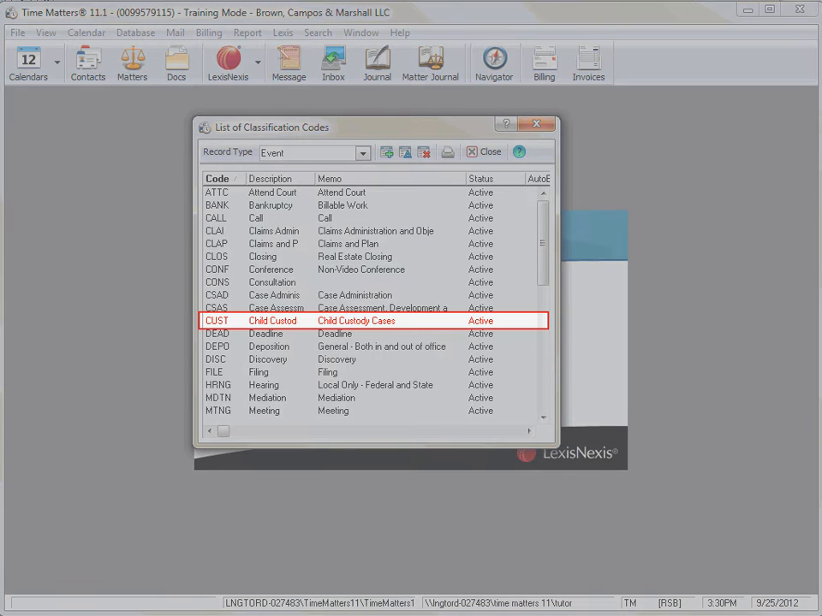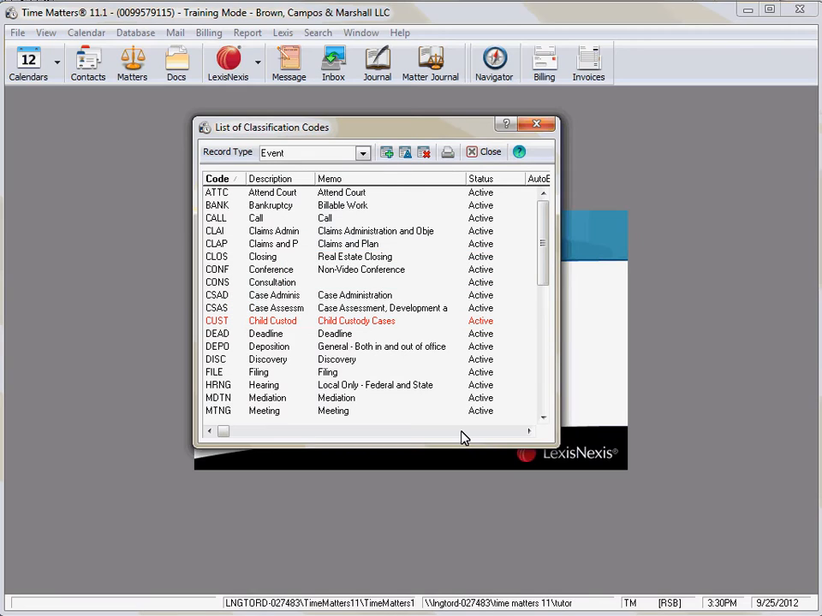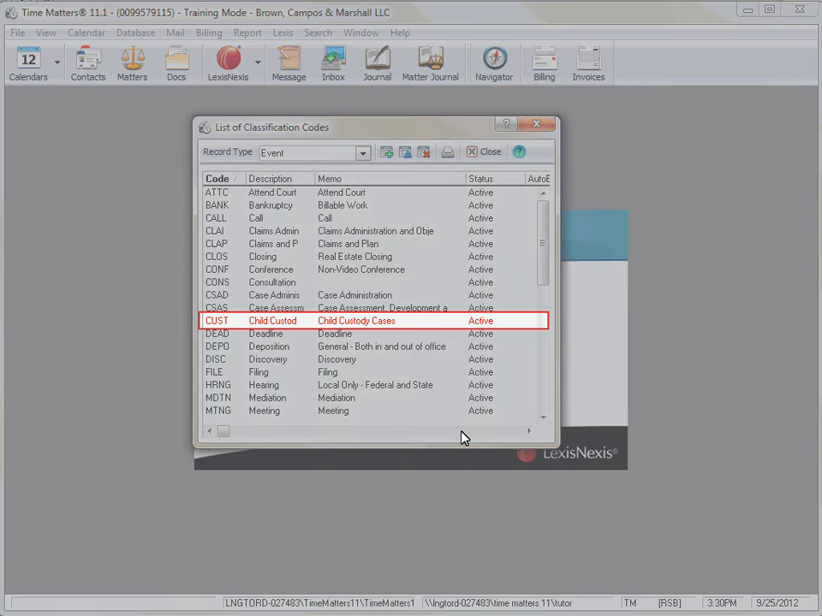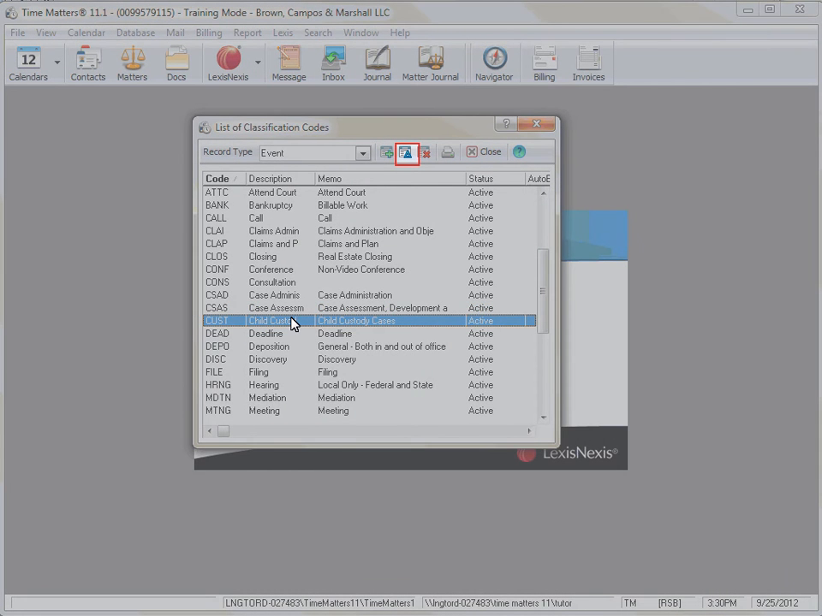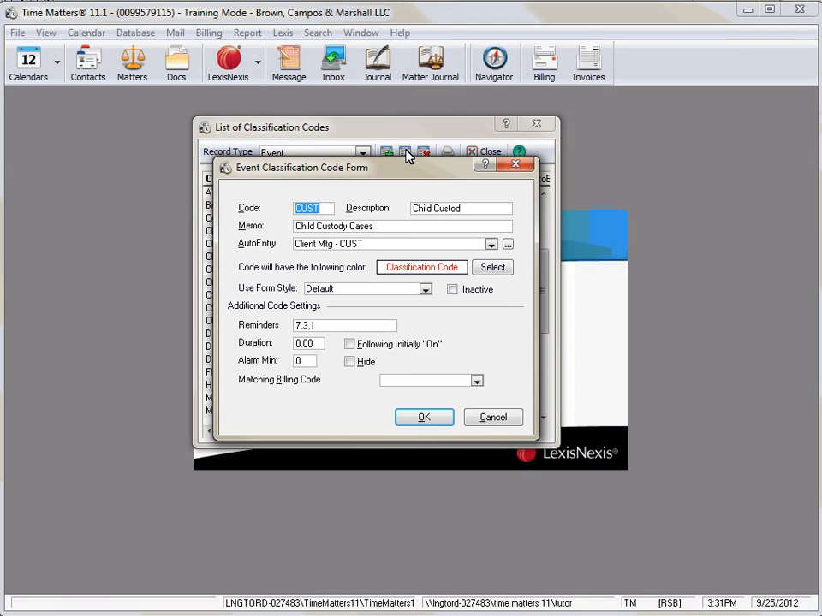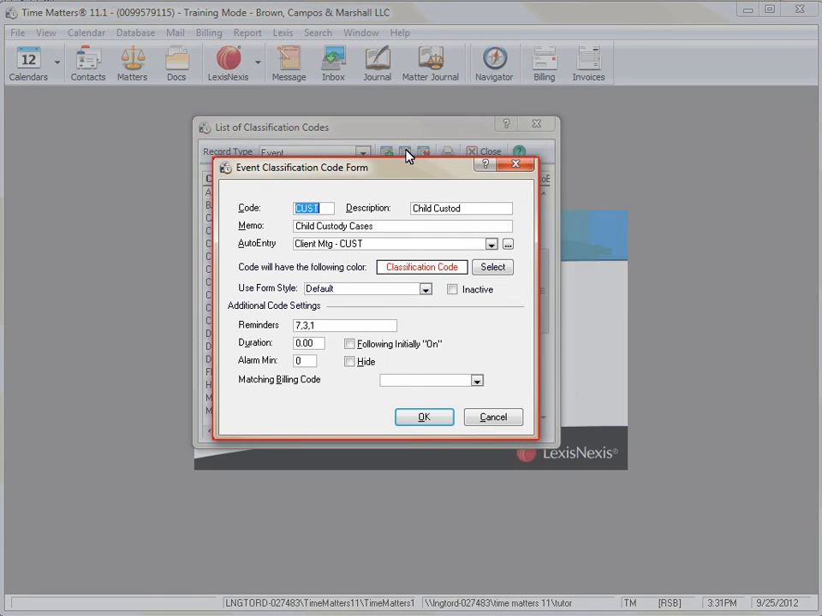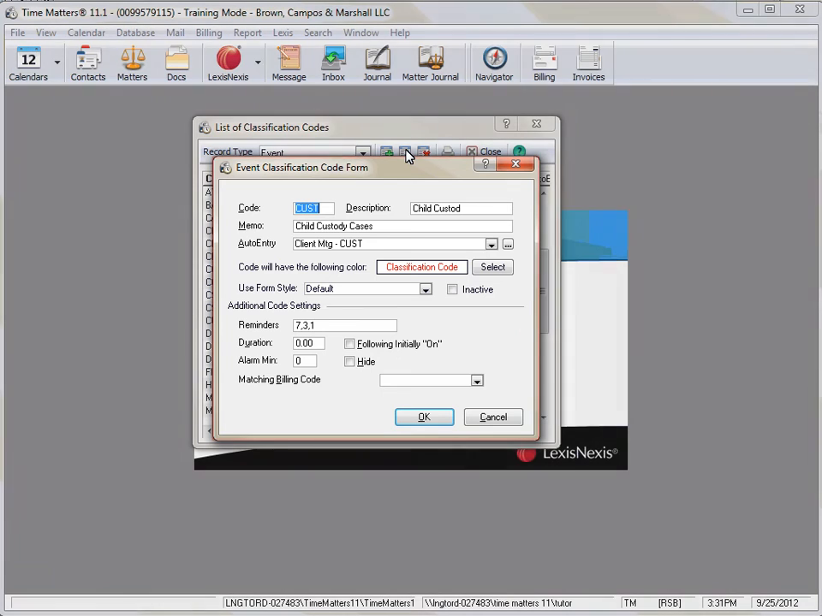The new child custody code now shows in the classification code list in the assigned color. Classification codes can be customized for the firm. Let's select the child custody code and click the Change Record button. Since this code was created for an event record, the event classification code form opens, and displays the options we set up using the wizard earlier.